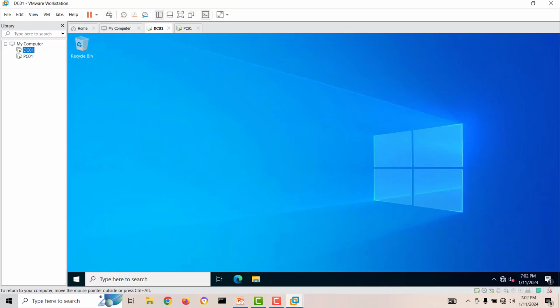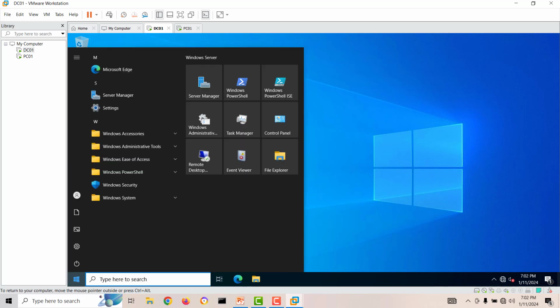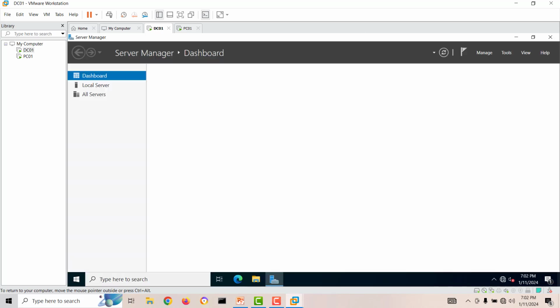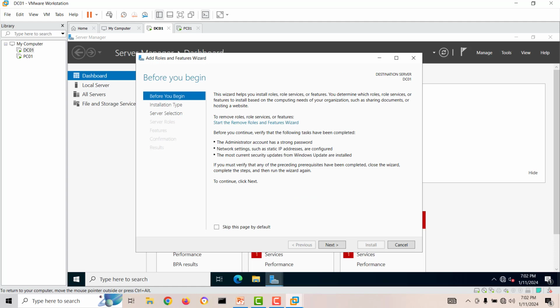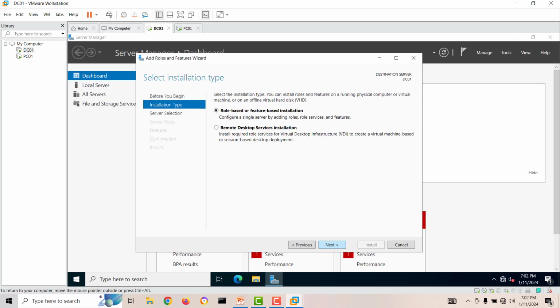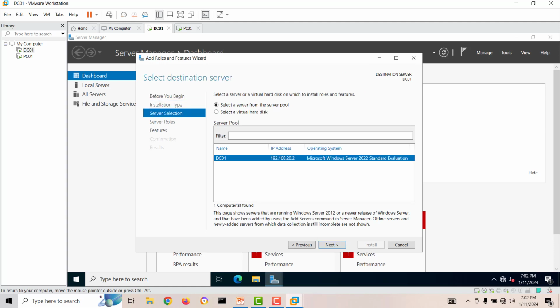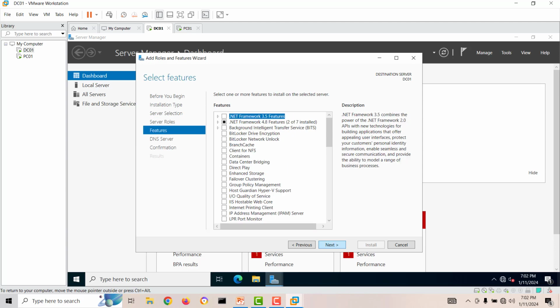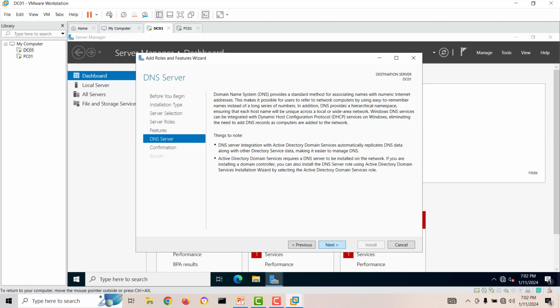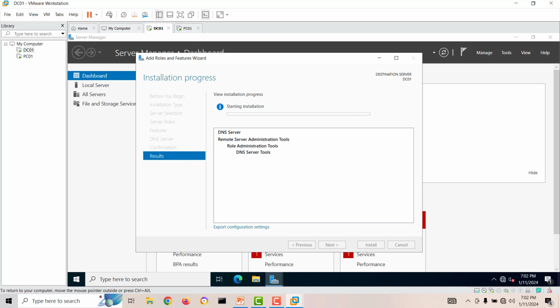So I'll go on the server. This is the server machine. I'll go here, Windows, our Server Manager. In Server Manager, we will add roles and features. Here, next, select the server, same server, next, role is DNS, next, add, next, and install. So it will take a little time and it will install the DNS server.